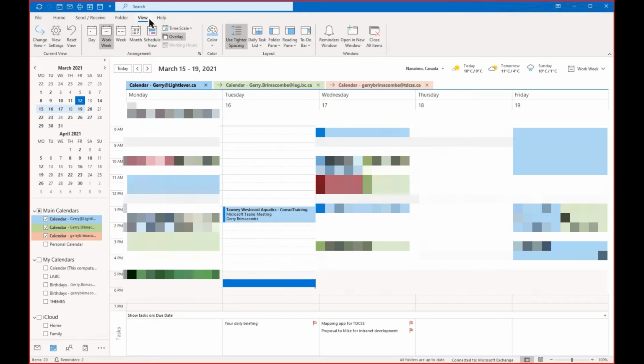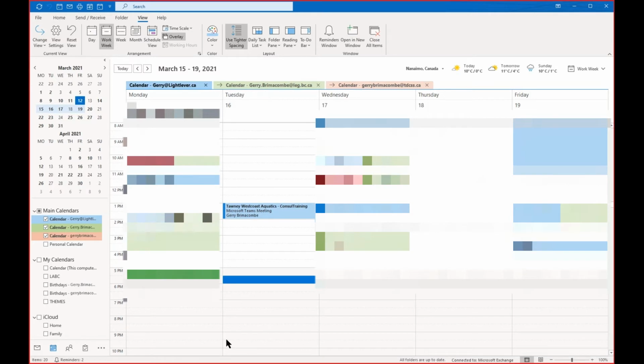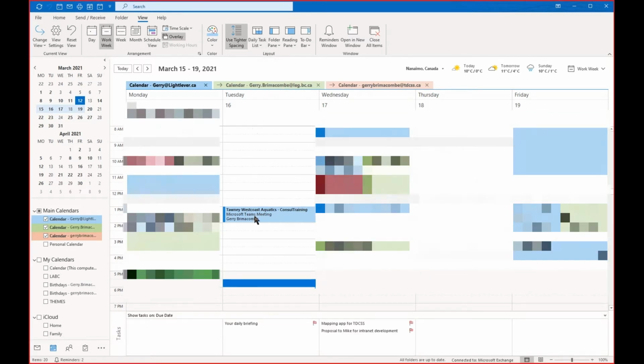This is in the view menu when you're in the calendar and you go to the daily task list. So watch the bottom of the screen. I'm going to turn it off briefly. See, the task list disappears there. I'll put it back on as normal. And now I can see my tasks.